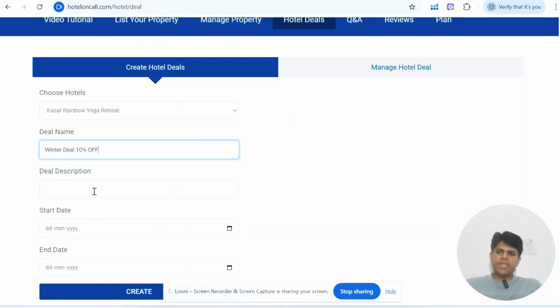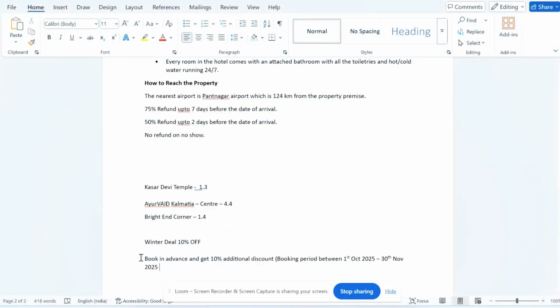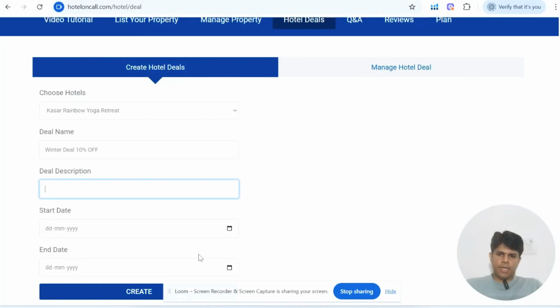Okay, next is deal description. So you need to give us a small description of what a traveler can expect in this particular deal. So for example, we have already created one, so I'm going to just copy it. Let's just go over there. So basically, I'll read out the deal for you. What we want is advance booking. So we have made this deal where we are telling a traveler to book in advance and get 10% additional discount, booking period between 1st October till 30th November. So that's what we want.